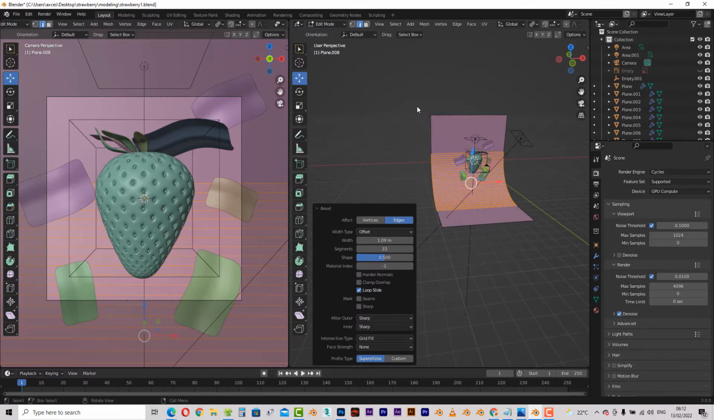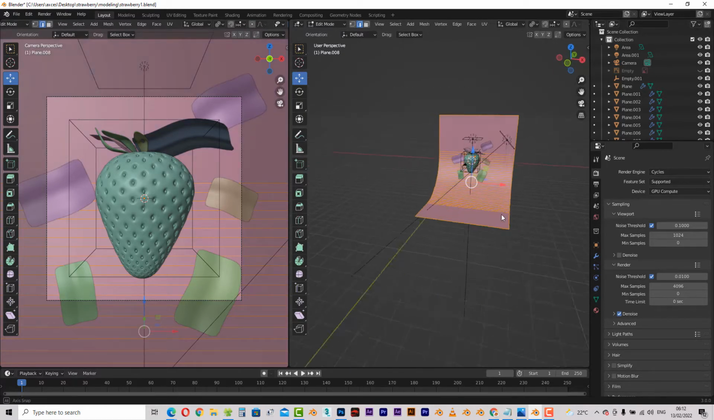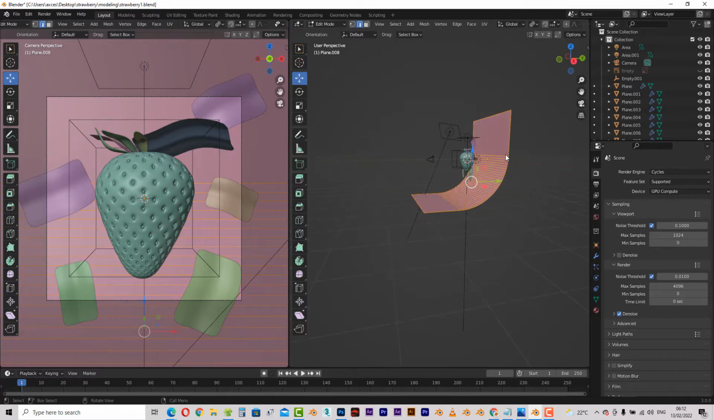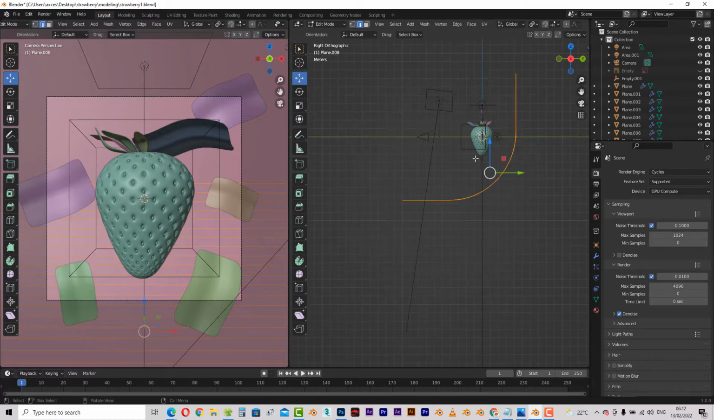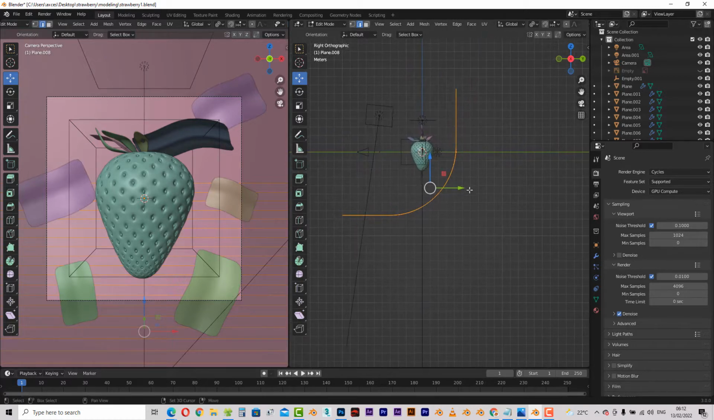Come over to the front view right here. You can select everything and pull the background backward a little bit, because as you can see, the curve right here is too close to my strawberry. So press 3 on your numpad to switch over to the side view and then pull it backward up to this line you're seeing here.